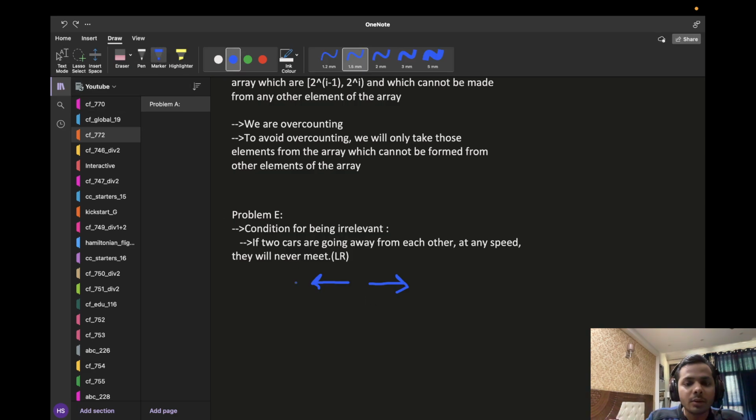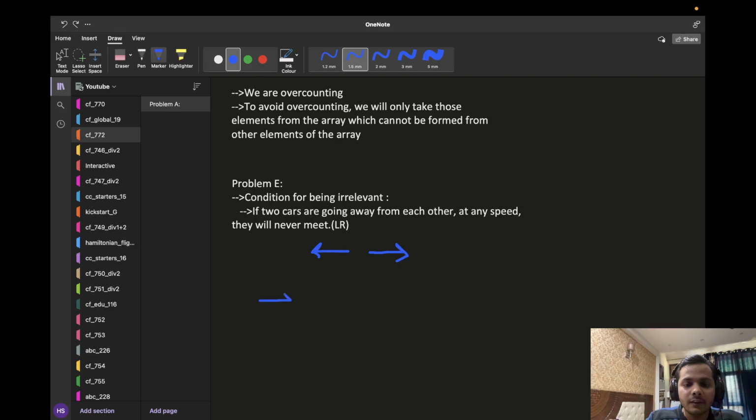If they are moving towards each other, then they will always meet. And if they are going in the same direction, something like this, let's say both of the cars are moving towards the right, then whether or not they will meet depends on their speed. If the speed of the left car is greater than the speed of the right car, then at some point of time the left car will overtake the right car, and at that point they have to meet, right? So if both of the cars are in the same direction, then obviously they are neither irrelevant nor destined. So this is the condition for the cars to be irrelevant.